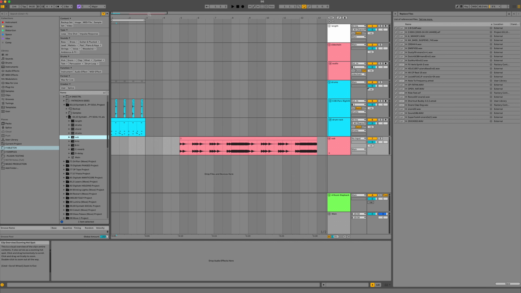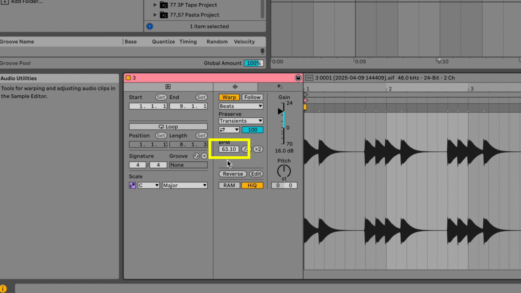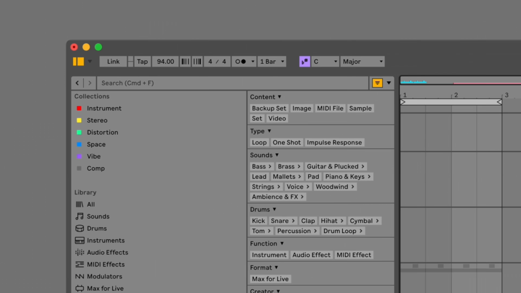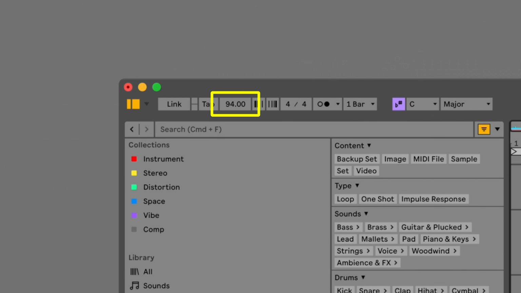And it is going to take the track as it is in the set you pull it from. So like I didn't have the sub starting until bar 5, I guess there. And of course, if you've got your stuff warped or if it's MIDI, it's going to respect your current set's tempo. So it looks like this was originally 63 BPM, but because it's a warped clip, it is fitting with my currently 94 BPM.